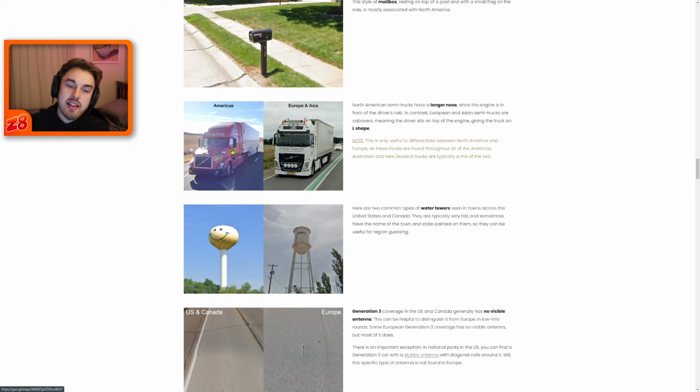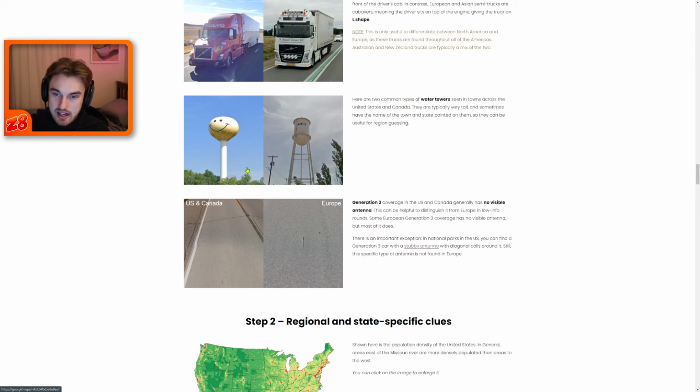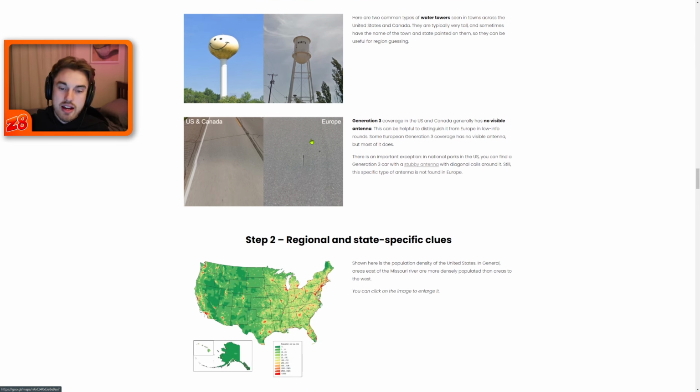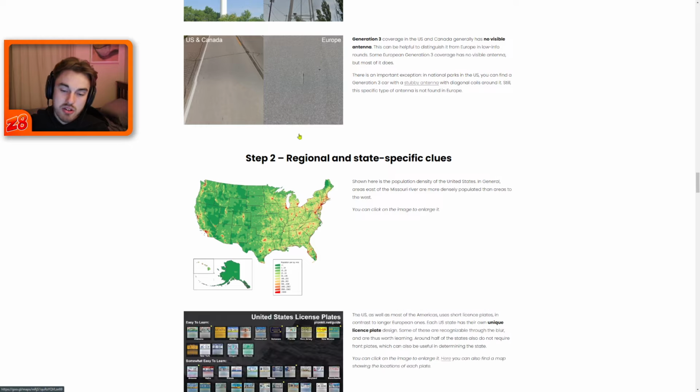Though to be fair, you can get these in Australia, actually. They'll often write the name of the town on water towers. There will be, generally speaking, no antenna for the vast majority of everything.